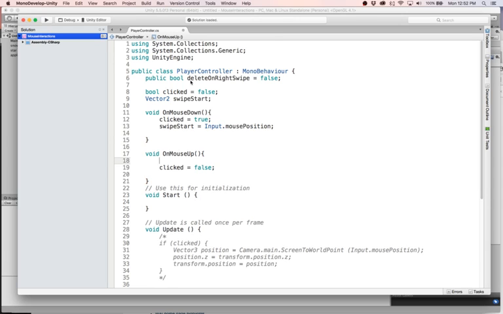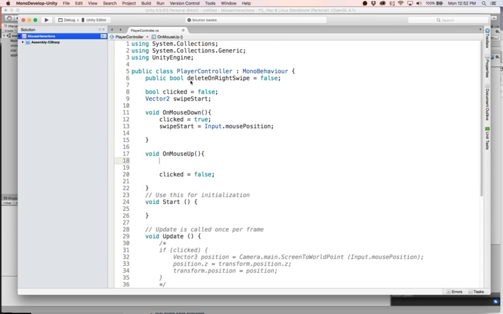And then on mouse up, this is where we have to determine if we made the gesture that we were looking for. In this case, we're going to say if clicked is true, we've already selected our object. If delete on right swipe is true, then we need to check if we've actually made a right swipe. So first we check if we clicked, then we check if this parameter is set to true, then we check to see if we actually made a right swipe. And if all three of those conditions are true, then we're going to delete our object.